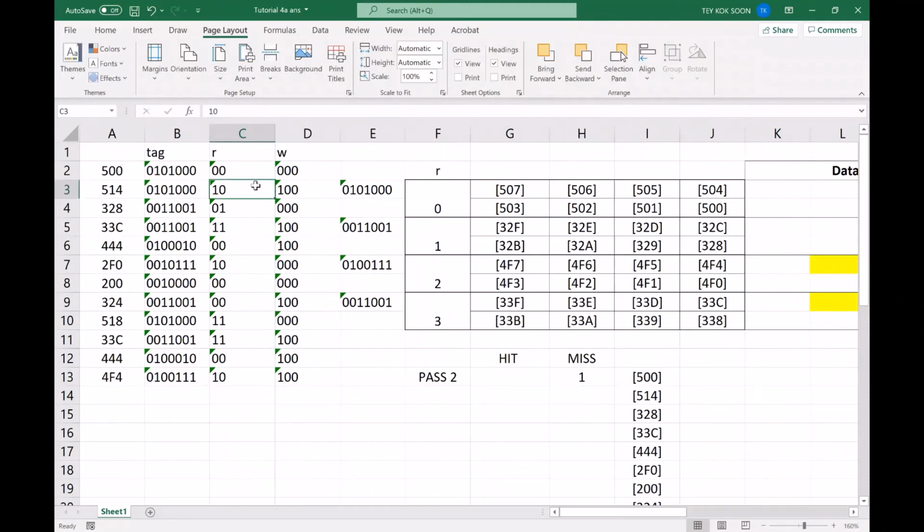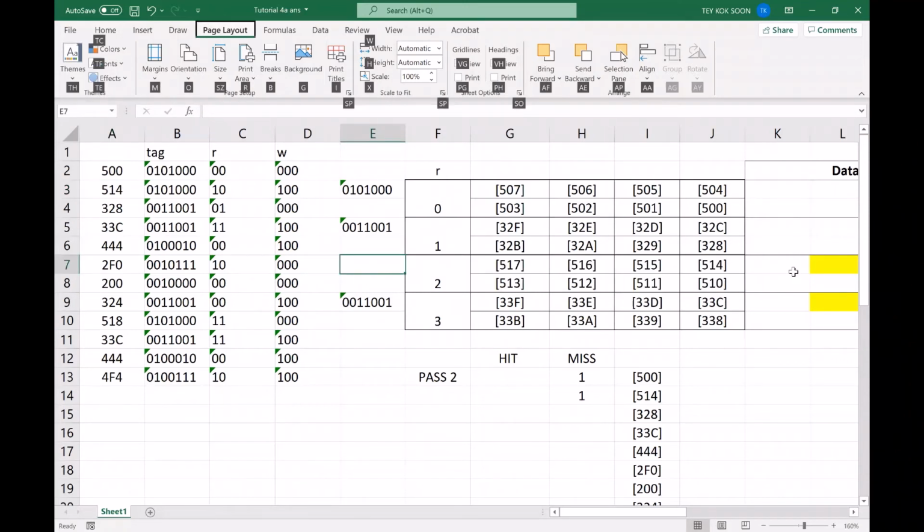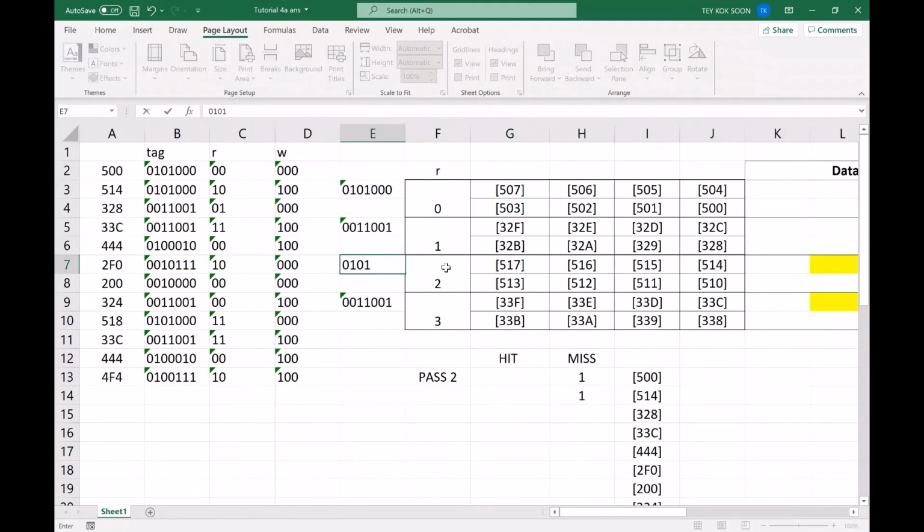So the second data, line number 2, 514, compare the tag, is it the same? It's not the same, right? It's not the same tag. So it's a miss also, which means I need to swap out this data and bring in the data which contains the data in location 514. So this will change to 0. This will change to the data 0101. Sorry, this is 514. Should be 010100.